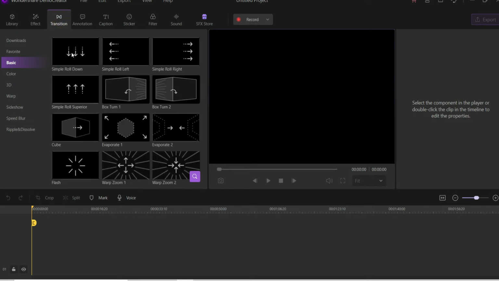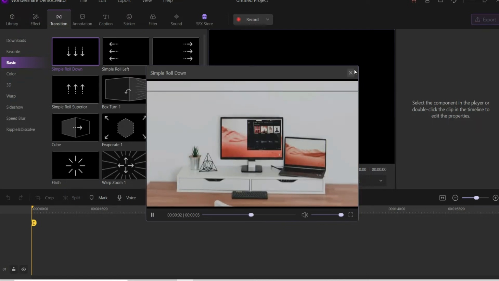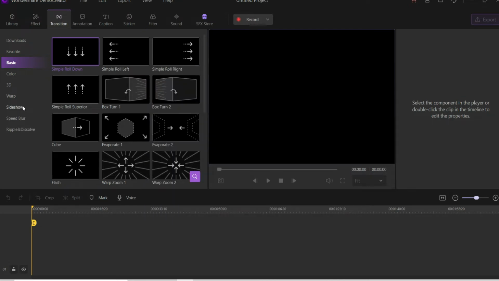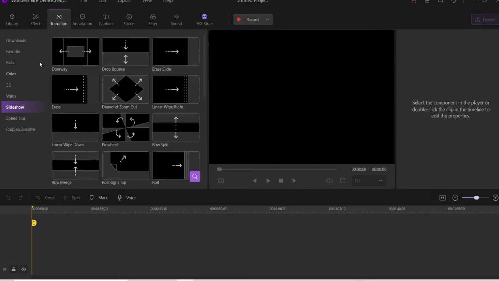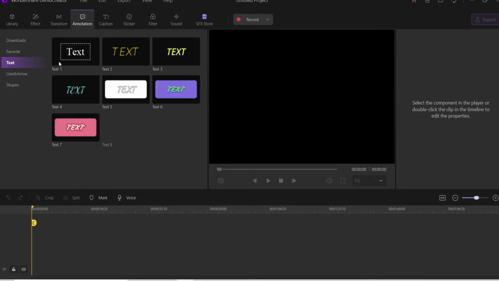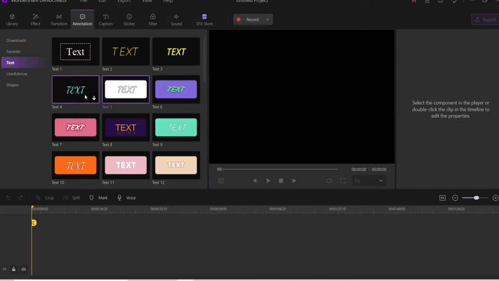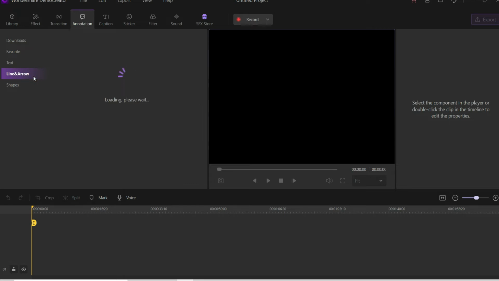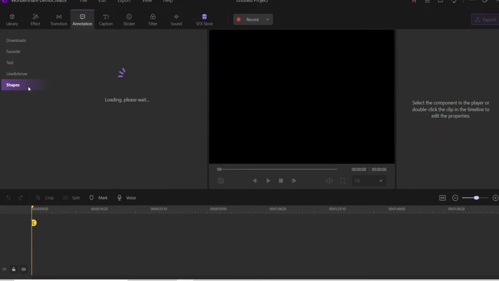Okay, and I'm also going to show you how you can edit the videos and record the screen. So this is the effect. So these are the transition effects. As you can see, there are different transition effects. Also there are annotations. Annotations are nothing but text which you can add to your video. As you can see, there are multiple text options which you can add. Then there are lines and arrows, and shapes you can add to your video. As you can see, there are different shapes.